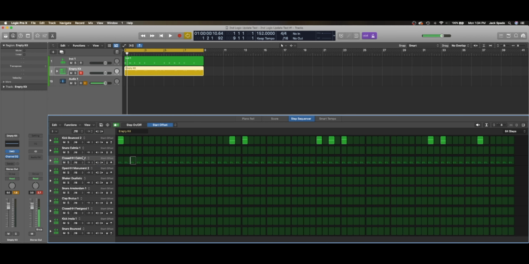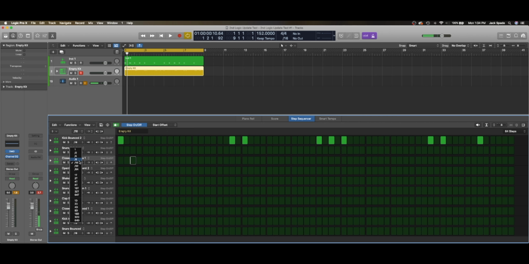So I go back to the kit. Now, Control Option S to go back to step mode, and I'm gonna change this right here so that I could put eighth notes on my hi-hat. Hold down Control plus or minus, and you could change the grid like that. So I like to do eighth notes for my hi-hat when I start out.